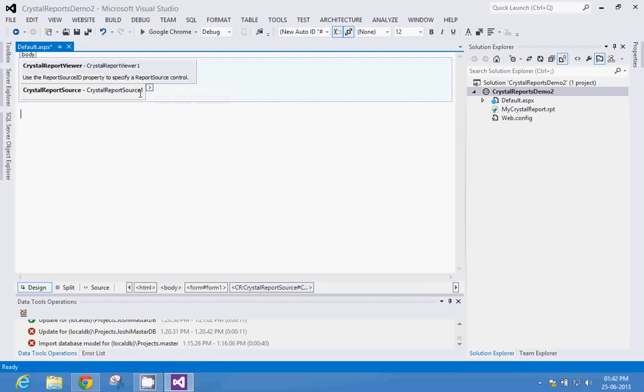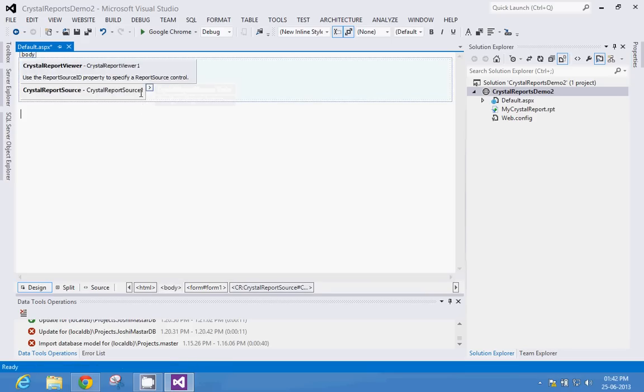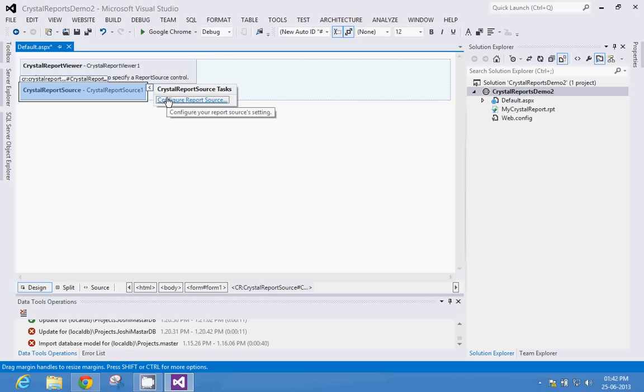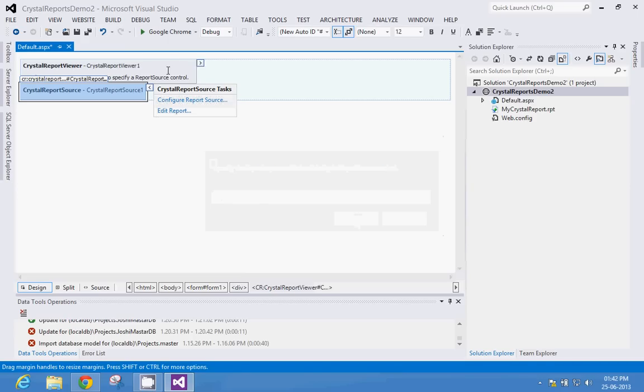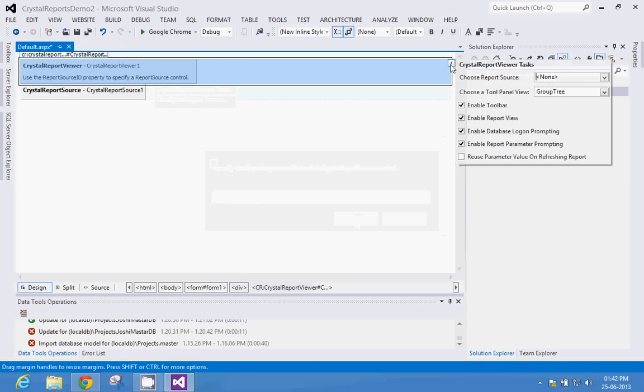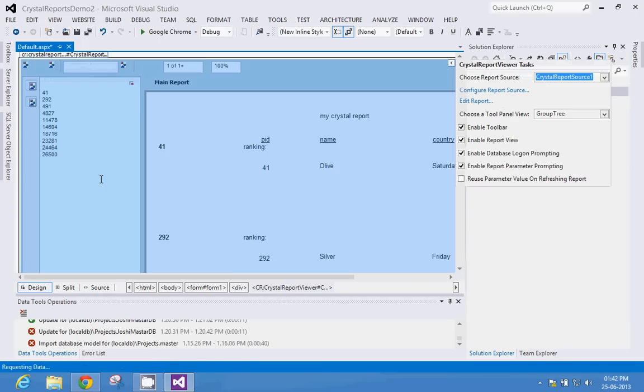Now what I do is, for Crystal Report Source, I right click the, what is it, extender or whatever. I forgot actually what it is called. Change, configure report source. Go and select the only report that you have in your website, that is my crystal report. Okay, so you just have source now, and for viewer we'll specify the source as CrystalReportSource1. Yeah, and it will immediately load the report for you. Awesome. Yeah, so it has loaded.